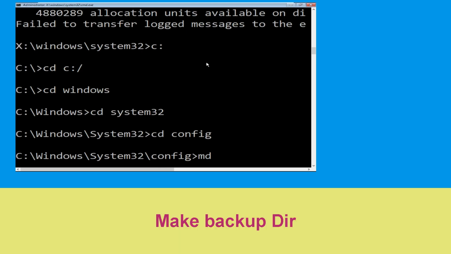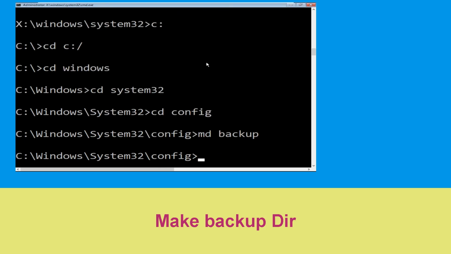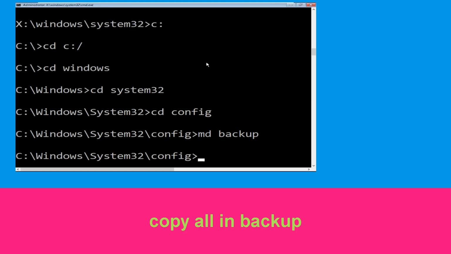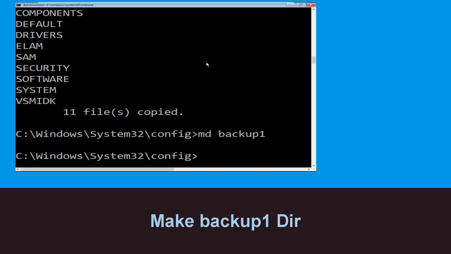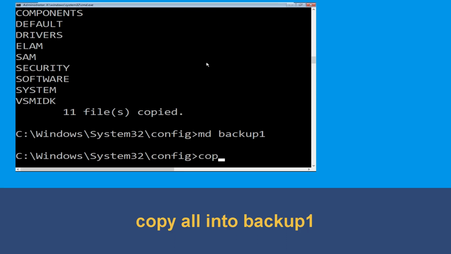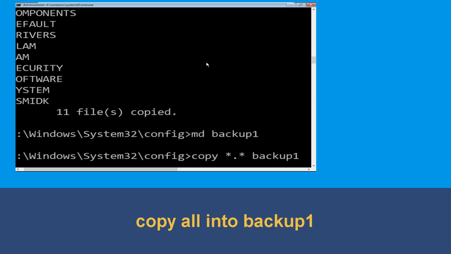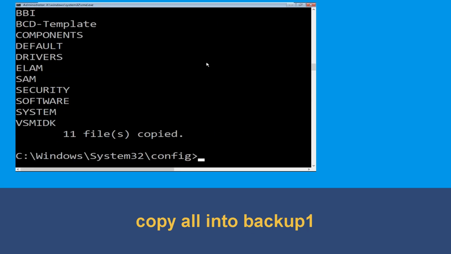Now execute this command. Type md backup and simply hit enter. Now type copy *** backup and hit enter. Now type md backup1 and simply hit enter. Now type copy ** backup1 and simply hit enter to execute the command.